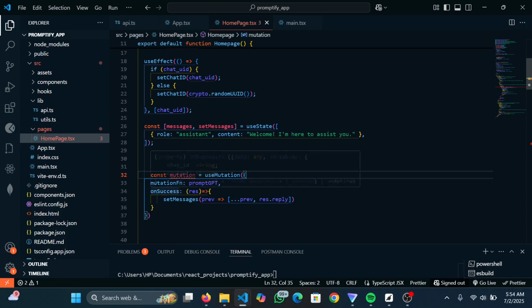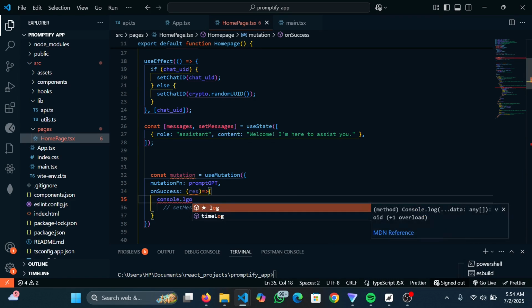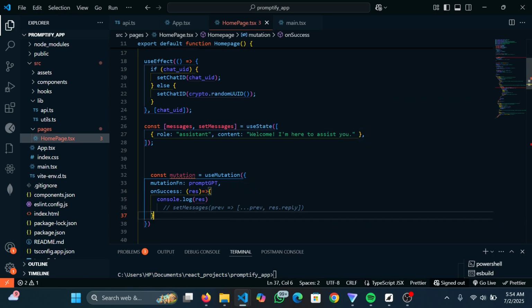Right, so I'm not sure of this yet. I could just say console.log response to know what the response looks like. Console.log response. So now we are going to call this. This is how we do it now.